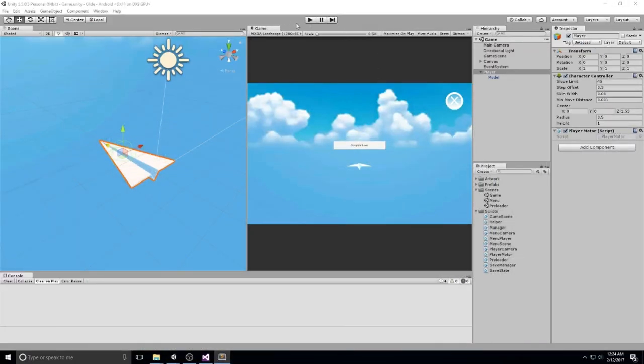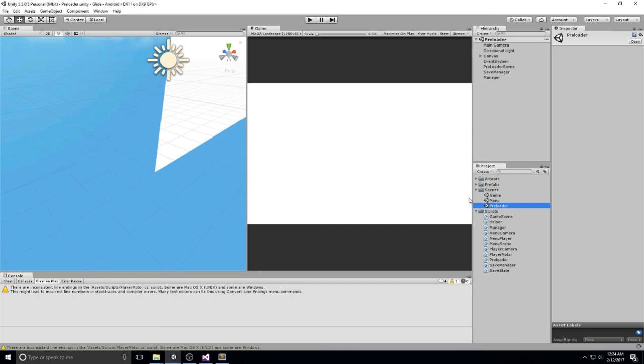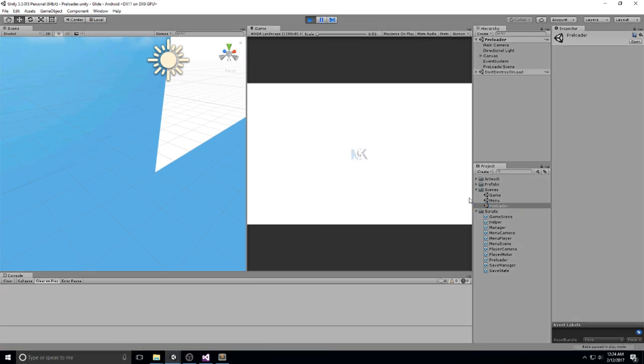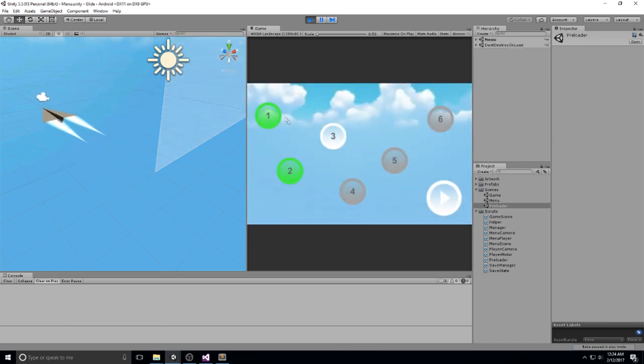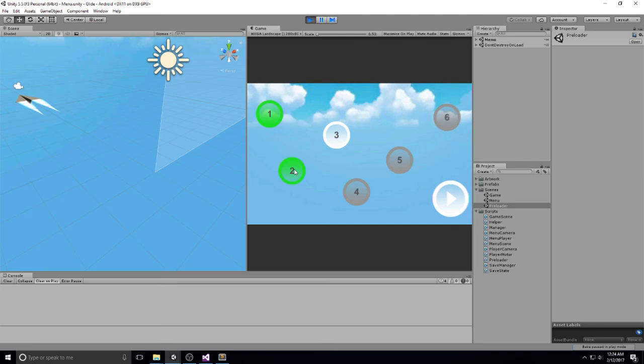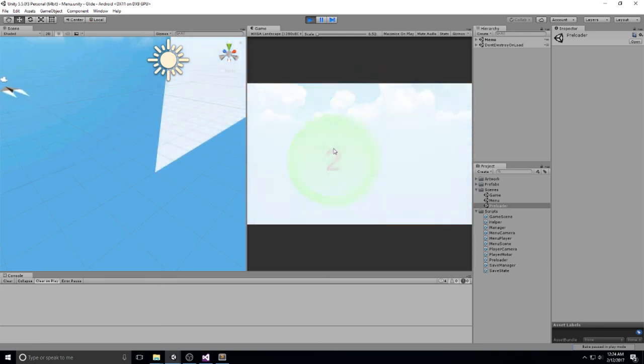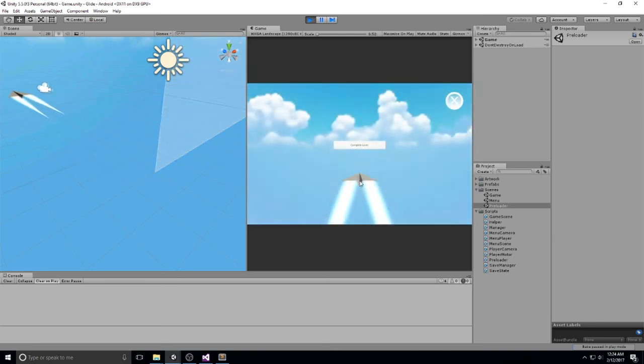Let's see if that works without actually going through the preload. No, it's not going to work. We have to go through the preloader. The reason it's not going to work is since we're using the manager in here, and the manager is something we have in the preloader scene. So right now we have the first trail selected. Let's launch any level. And as you can tell, we have the trail, and we can actually move around and do stuff. I don't have the Unity Remote plugged in, so I can't actually move right now, but we're going to be trying it out later on.